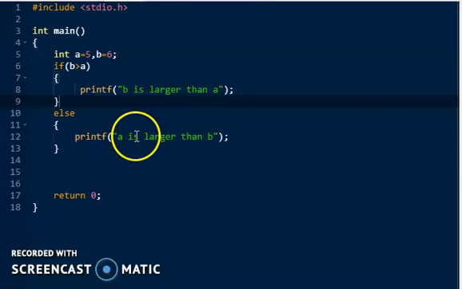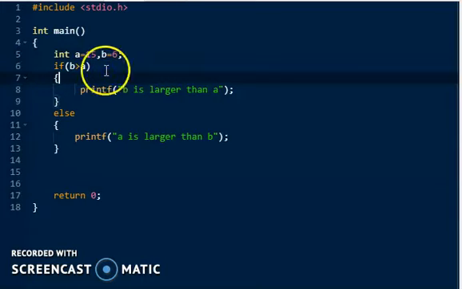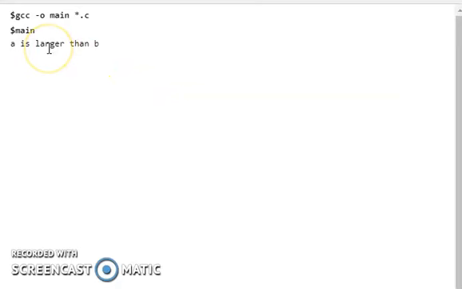Now I want to take the else part. Then what do I have to change? I have to change the value of a or b. I will make a equal to 15, and b is 6. So is 6 greater than 15? True or false? False. If it is false, then what does it have to print? A is larger than b. So we will execute it. We will check whether the output is a is larger than b or not. Now we got a is larger than b. This is the if else statement.